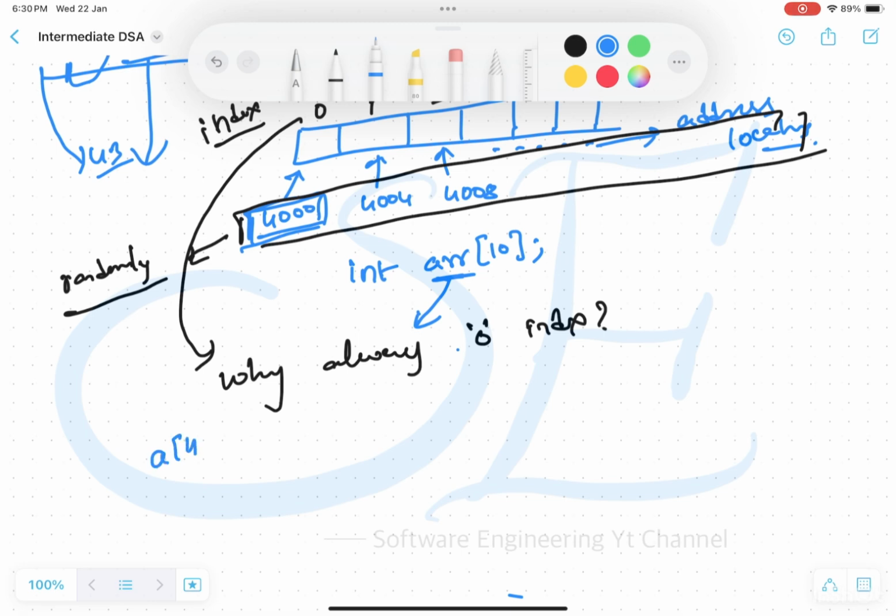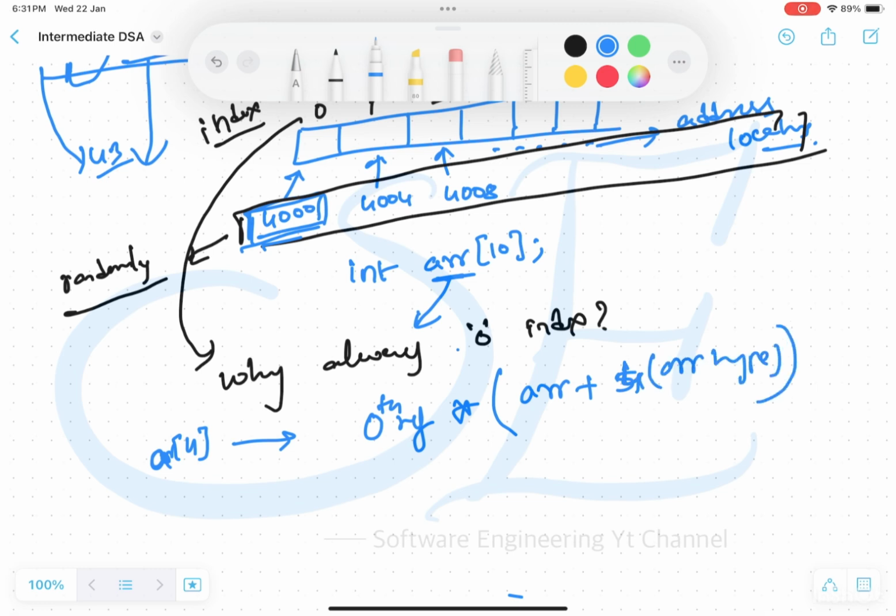Array of, okay, let's consider an array of size 4. So I am trying to access the 4th index. The general formula is, okay, we always take the 0th element's index reference, ARR 0th index, plus 4th element into array type. So my first location was 4000, right? Plus 4 into array type, which is int and will take 4 bytes, right?